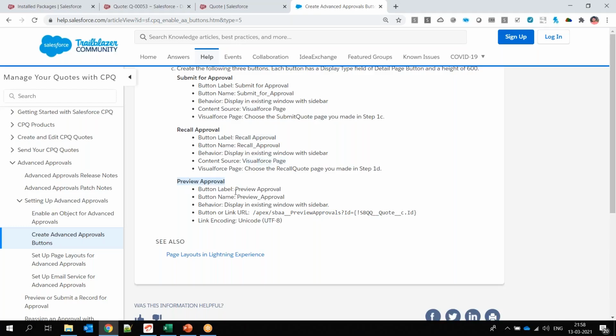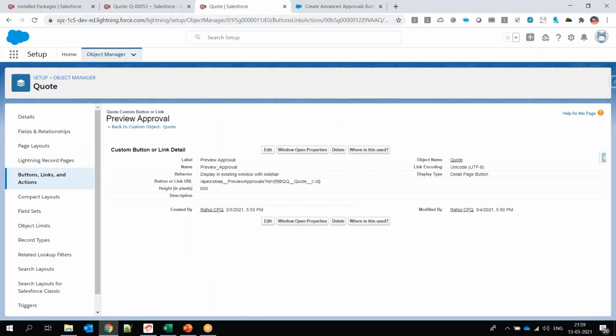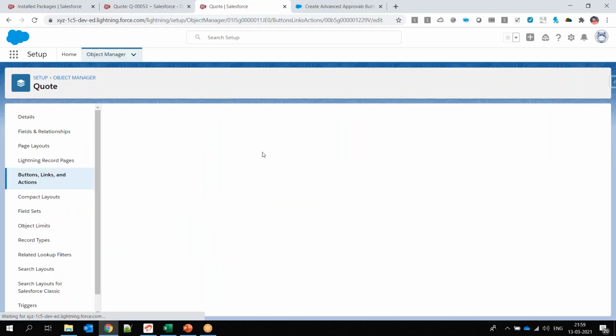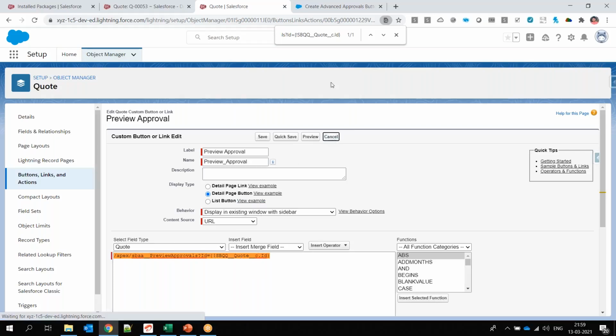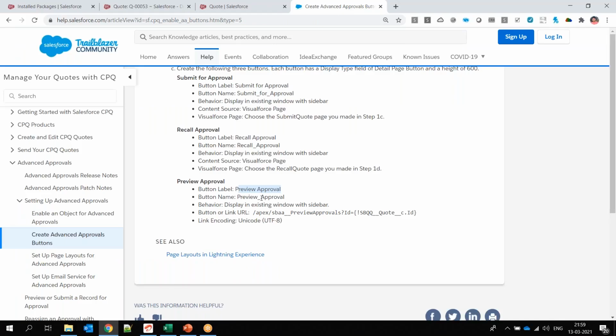Similarly, for preview approval, you can create a button, but you don't need a Visualforce page. There you can use this particular URL they have provided. This particular URL is again calling your APIs, SBA preview approvals. You just need to copy this, and create your new button with the name of preview approval. I will show you. This is my new button created. Here I am selecting URL instead of Visualforce page, and I have just copy pasted whatever I have copied from there. That's the only setup you need to do.